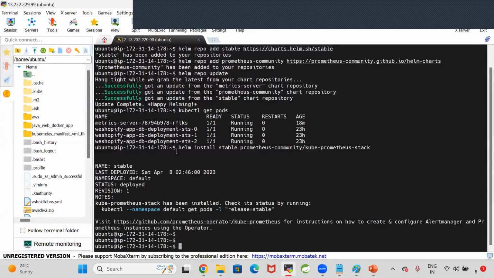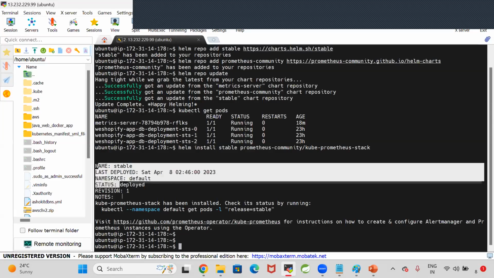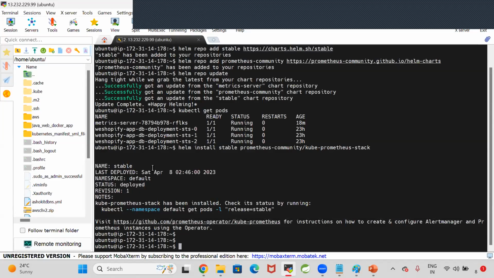Yeah. Now you can see Helm install stable prometheus-community. Prometheus and Grafana got deployed. So I'm not writing any manifest YMLs to deploy the Prometheus pods and Grafana pods. I'm using a Helm chart. Once it is installed, you can see the status is deployed, in the default namespace only.